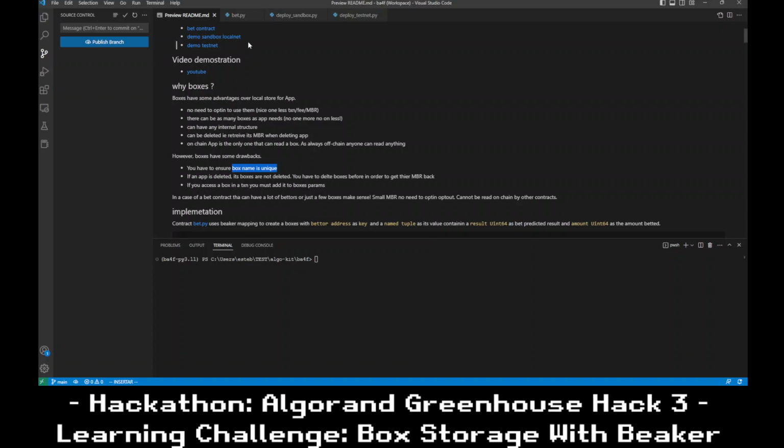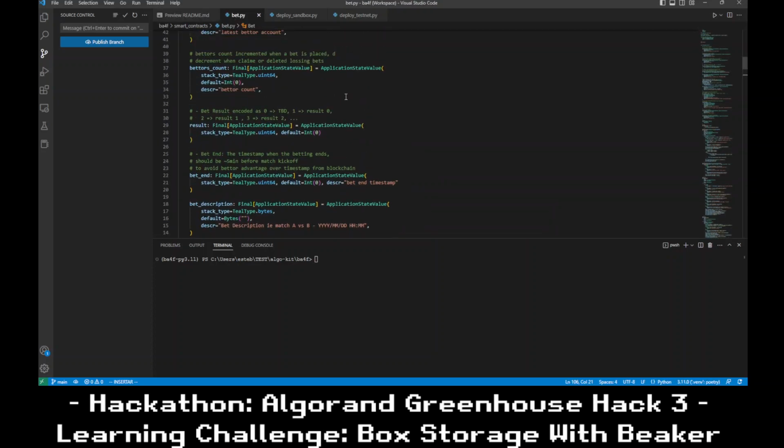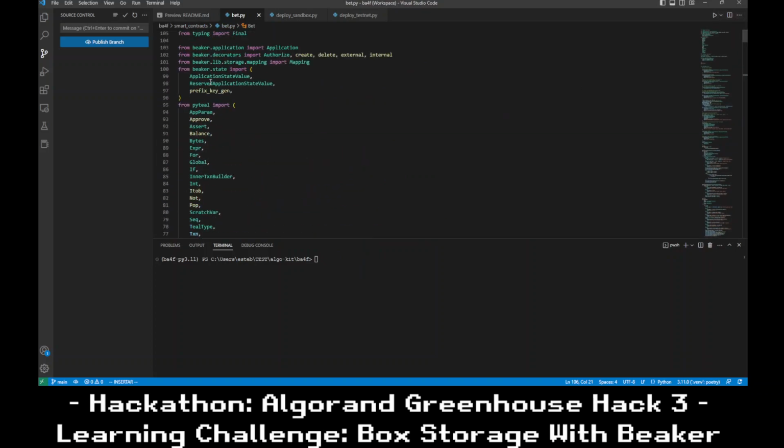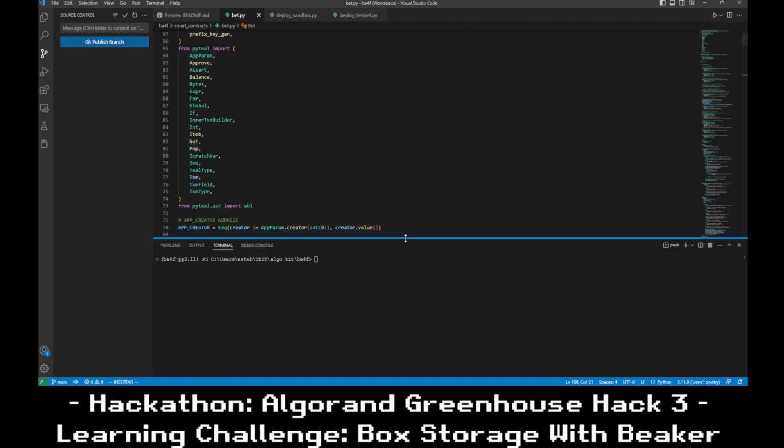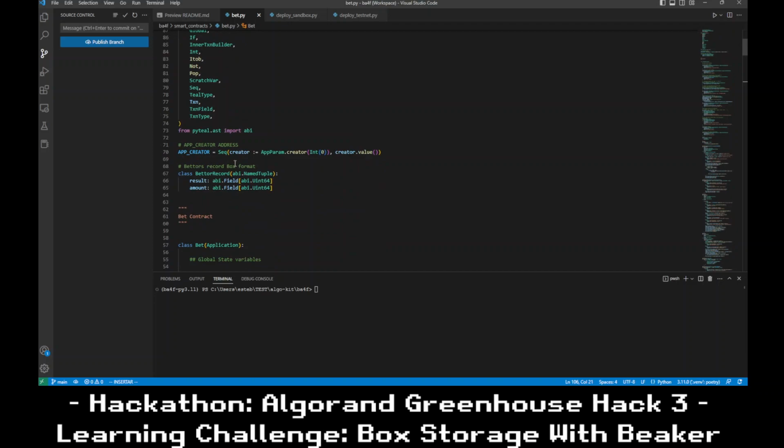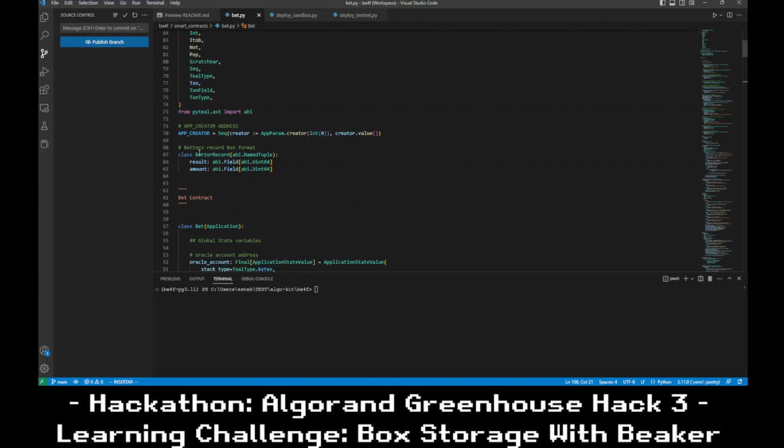Okay, so now we will see what the bet contract looks like. The bet contract was made with Beaker. So here are simply all the imports that I needed, the app creator, the creator's address, and here begins the application with a structure that is a NamedTuple, a Beaker structure that holds a result and an amount as two uint64s. This will be held in a box. This structure helps us to retrieve result and amount without having to take bits in the box.